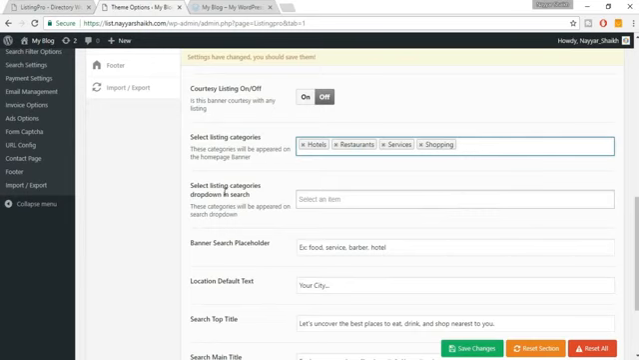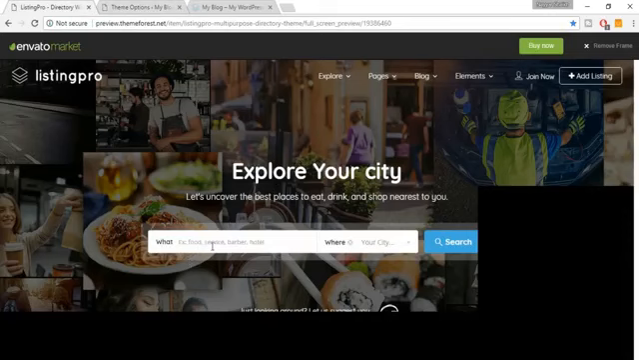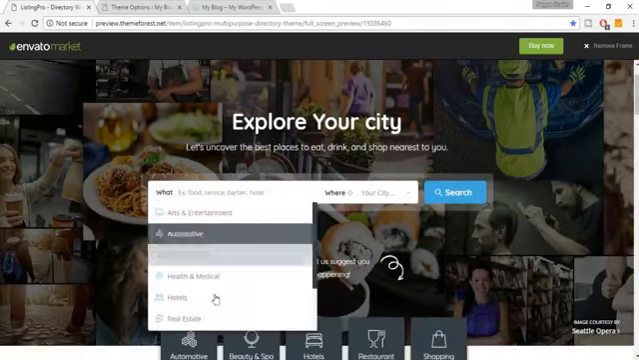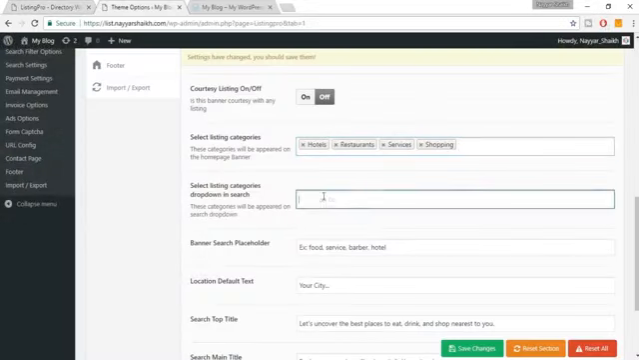Okay, select listing categories drop down in search. What does this mean? For example, when you click over here in the search bar, you have different listing categories. So you have to select these things now. Again, we are selecting the same 4, because these are the only 4 which I have created. Okay, now you can change all these things.